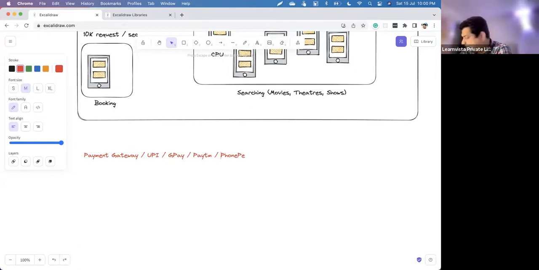So this is something we will discuss in the next session. And then definitely while discussing all these, we will be discussing associated concepts. And this will be the high level design of a payment gateway.